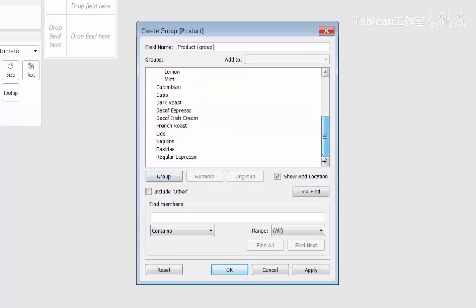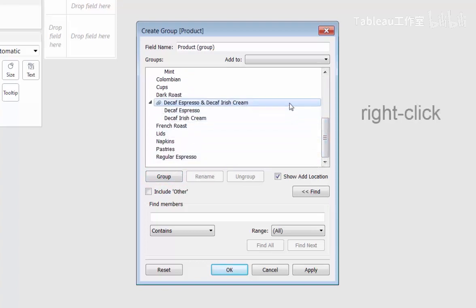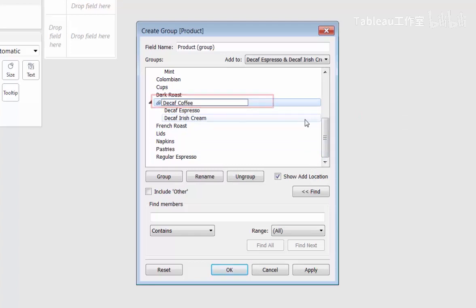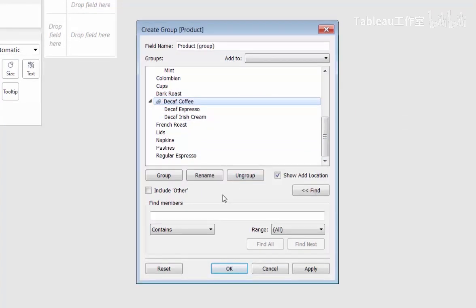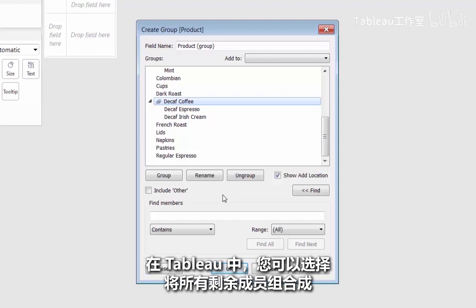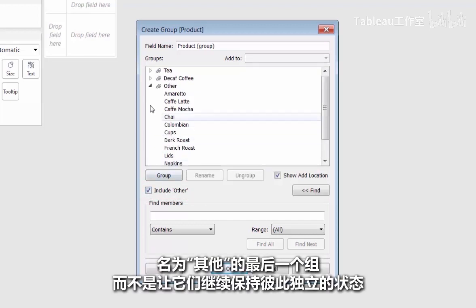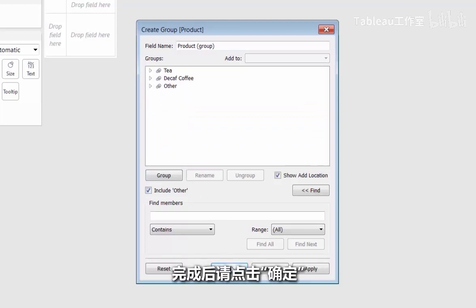We can repeat the process to create another group. You can rename each group by right-clicking the group name and clicking Rename. Tableau gives you the option to combine any remaining members into a final group named Other, instead of letting them remain separate. Click OK when you're finished.